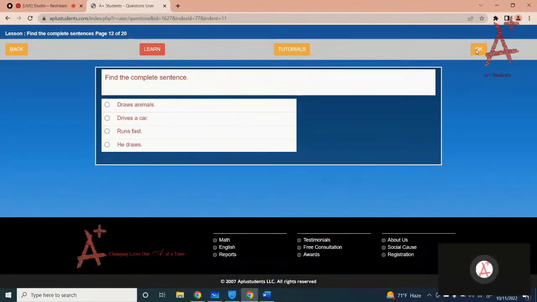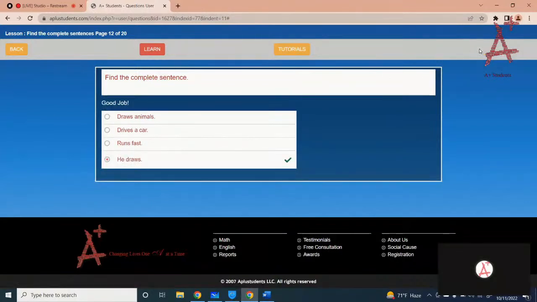Okay, find the complete sentence. Draws animals. Who is drawing the animal? The naming part is missing. Got it? Drives the car. Who is driving a car? Again, the naming part is missing. Runs fast. Who runs fast? Again, the naming part is missing. He draws. He is the naming part and draws is the action part. So he draws is the correct option. Select the correct option and click on the OK button.